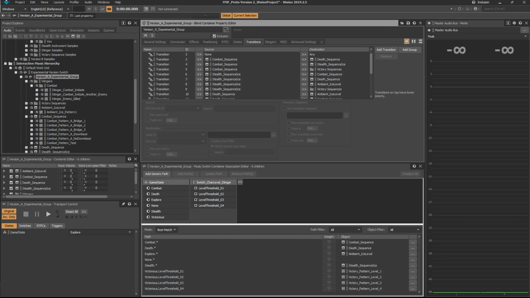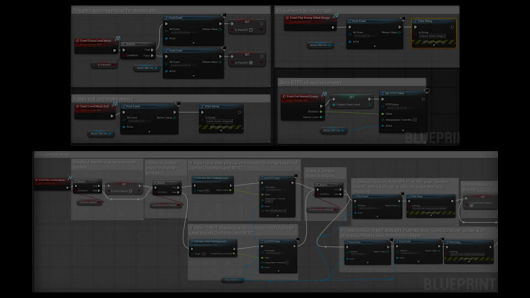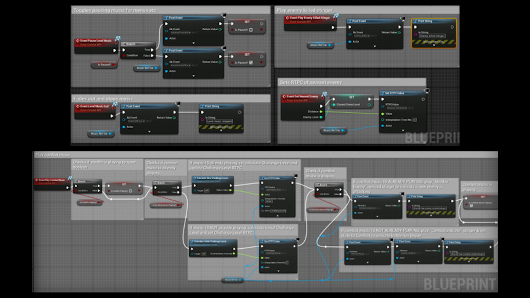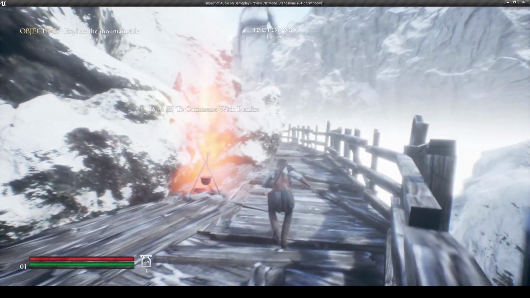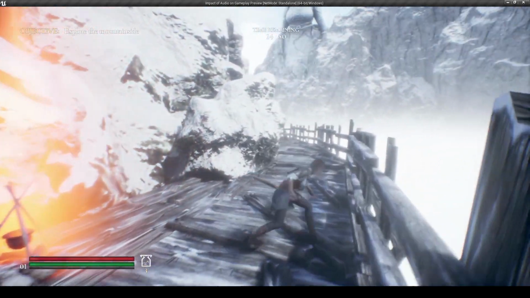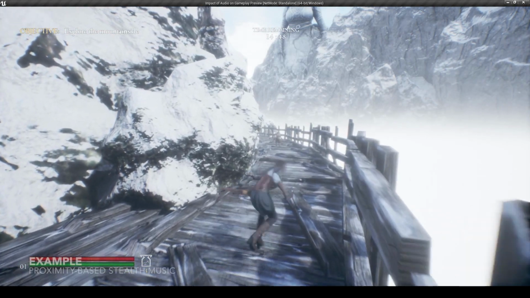The interactive music hierarchy could then be constructed, with each game state being assigned its corresponding piece of music, along with musically appropriate transitions. These systems were then implemented into the vertical slice, using blueprints to hook into the relevant game events. For stealth situations, an RTPC was created that uses the player's proximity to an unalerted enemy.